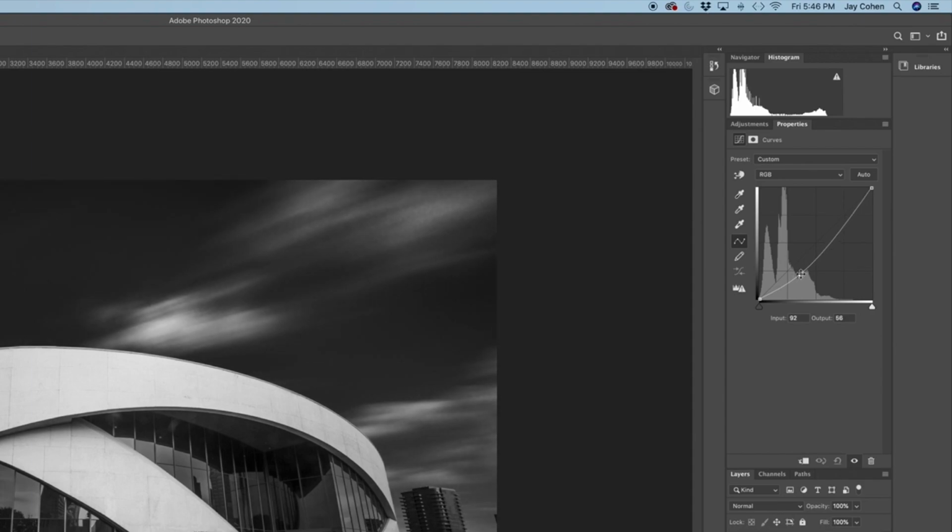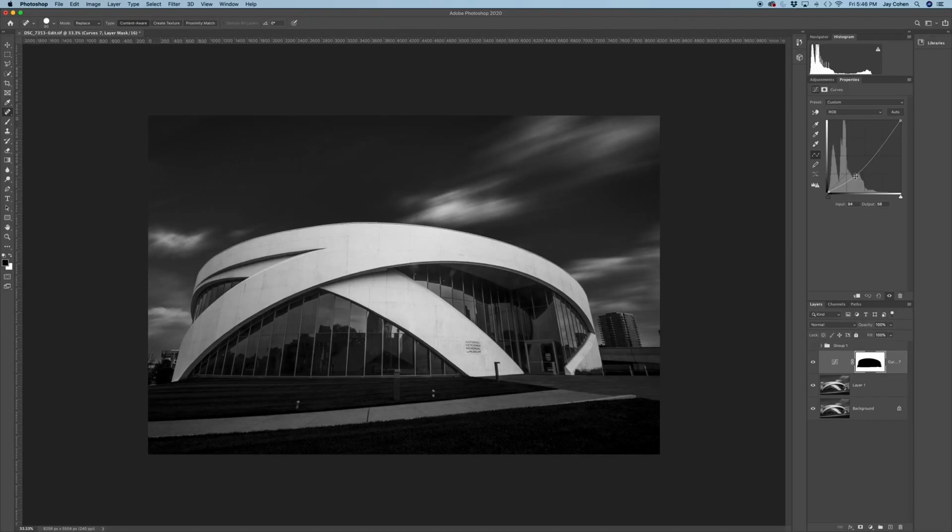Now I do want those clouds to still pop out, and they do a little bit. So either one, I could pull down on the left side, pull up on the right, and that'll do it. The other way to do it, by the way, is if I pull everything down and simply grab a brush.